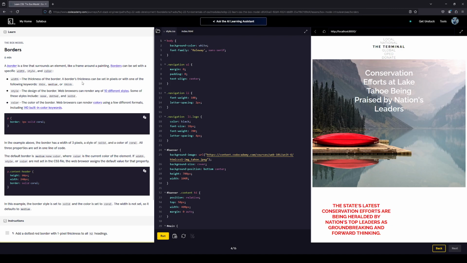Width, the thickness of the border. A border's thickness can be set in pixels or with one of the following keywords: thin, medium, or thick. Style, the design of the border. Web browsers can render any of 10 different styles. Some of these styles include none, dotted, and solid. Color, the color of the border. Web browsers can render colors using a few different formats, including 140 built-in color keywords.